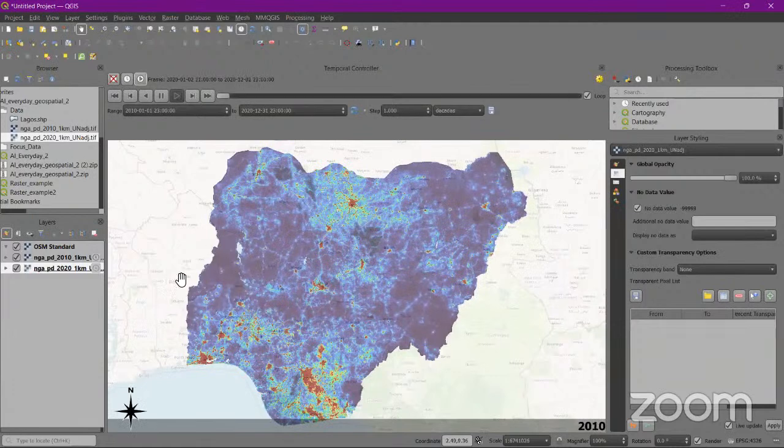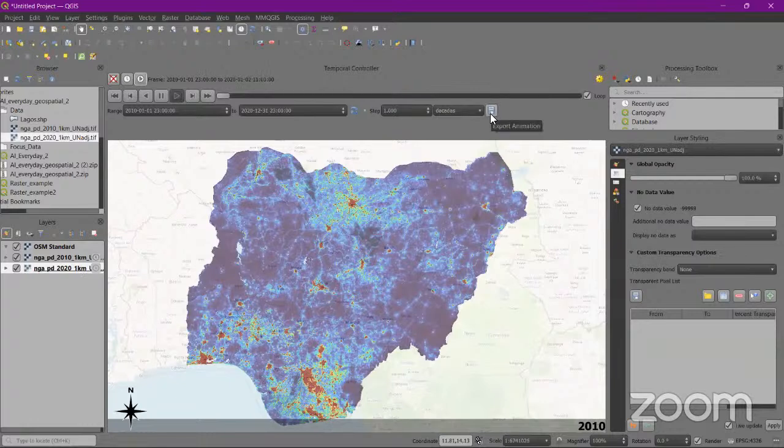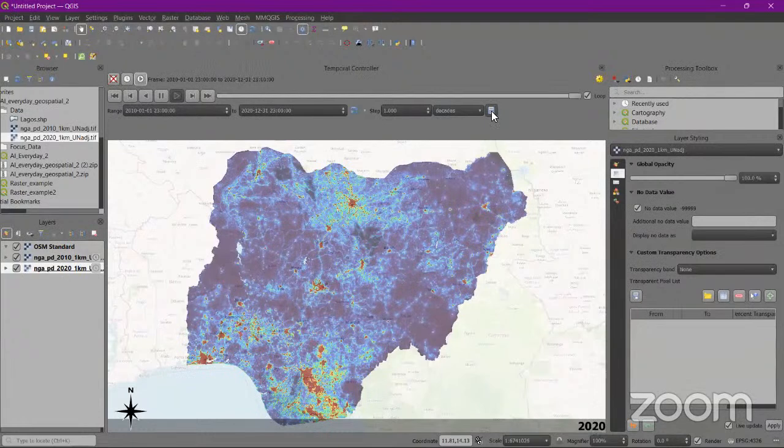So yeah, you have your time series map from raster analysis, from raster data. So this is just an example on how to reprocess the raster data. So now that you have your time series visualization of population density between 2010 and 2020, you can always save it with the export animation button, the temporal file.